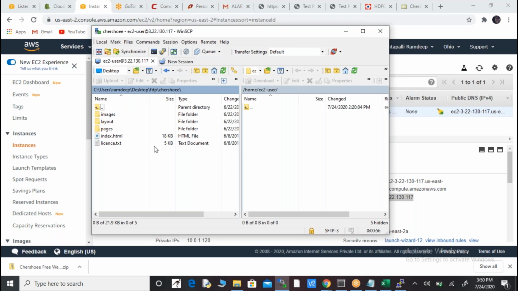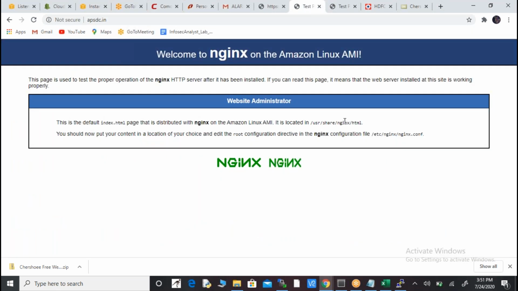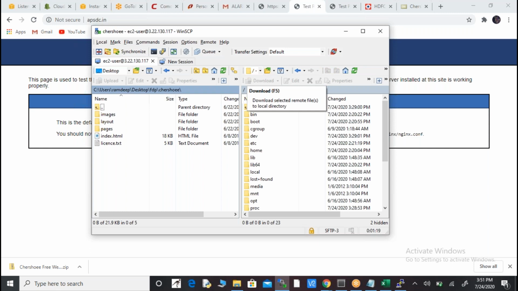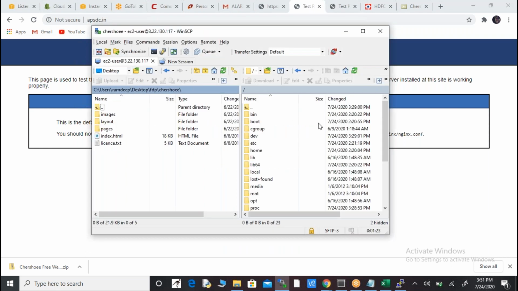Now move these files to this particular location. Which location? User share nginx html, right? Actually we are in the ec2-user directory. Now change the directory from ec2-user to the root directory. Now we are in root, right? Then the first path is user. Now check the user path. Yes, this is the user.